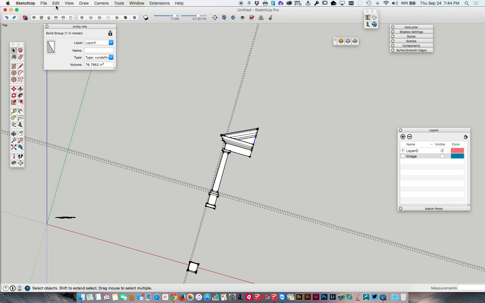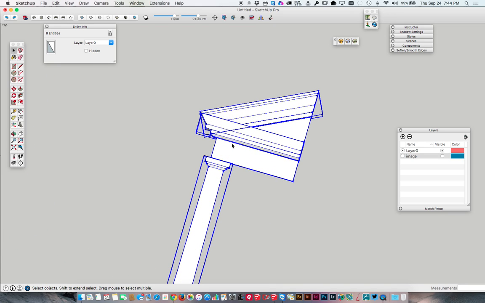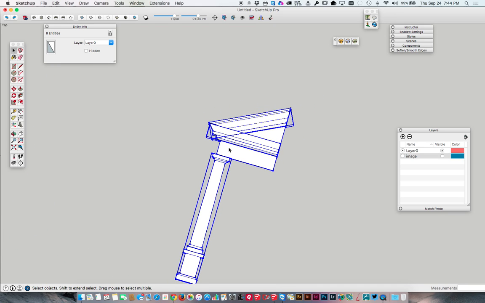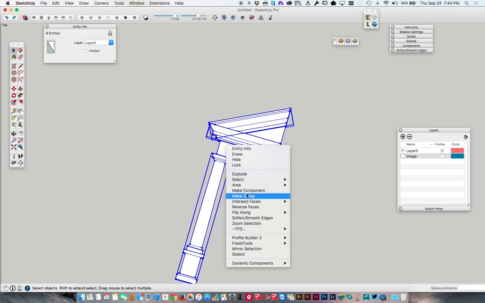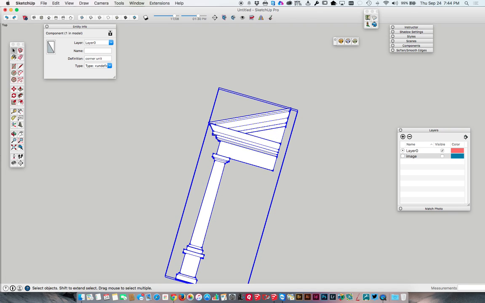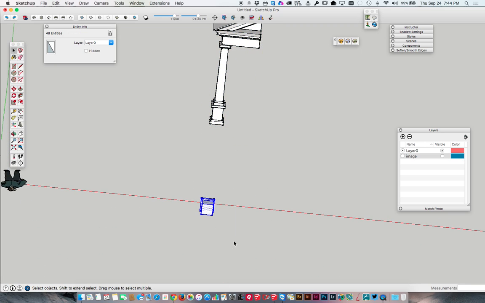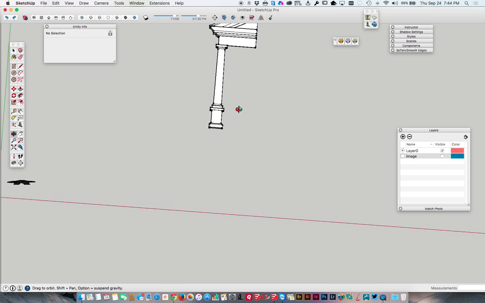Let's get rid of our guidelines, go to Edit, Delete Guides. I'm going to grab all this geometry and I'm going to make it a component because I want this to occur 3 other times for a total of 4 times in my model. So right click, make component, and we'll call this corner unit. Why not? Okay. Let's go ahead and get rid of this geometry. We're not using that. Let's get it out of there.